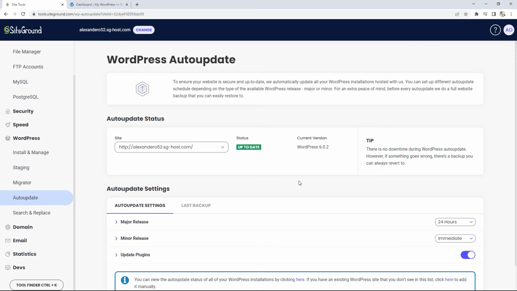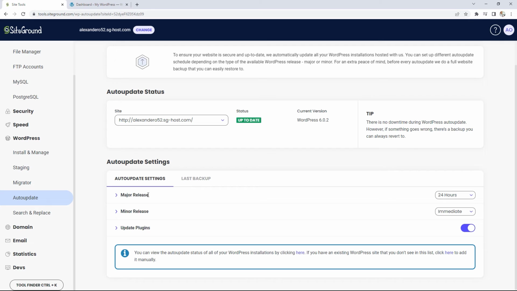Now, SiteGround offers you the ability to automatically update your plugins as well as WordPress updates. Right here, you have major release as an example, right? So after 24 hours of a major release, SiteGround will automatically update the WordPress installation on your site. You have other options like immediate, 48 hours, 72 hours. Now, I would actually recommend that you delay this update for as long as possible. So either go with 72 hours or in other cases, maybe 48 hours, but 72 hours is usually the best.